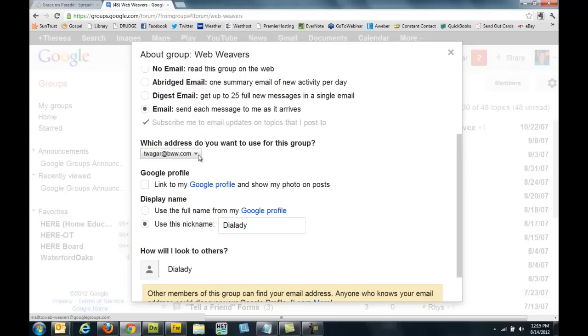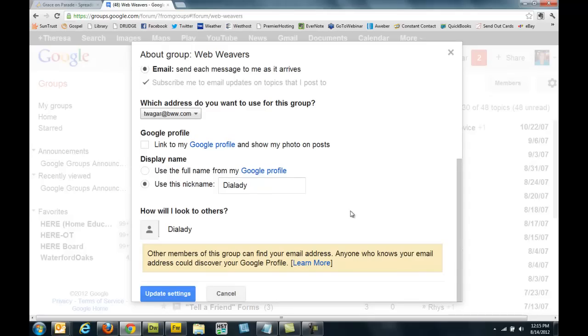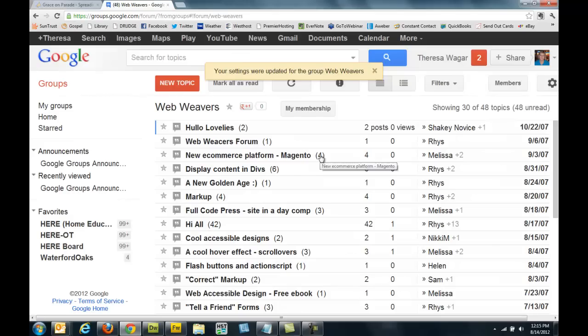If you click on the down arrow, you'll see you can choose from any of the emails that you have registered with Google. Okay, and I already have the TWagger one, so I'm going to choose that one. And if you scroll down, I can click on Update Setting. And there you go. Now this will be sent to that specific email address.